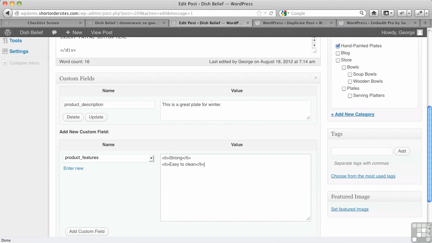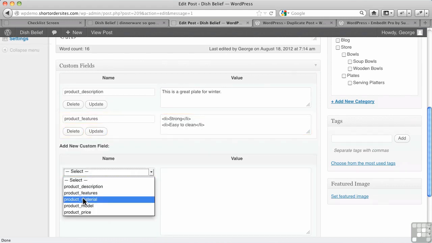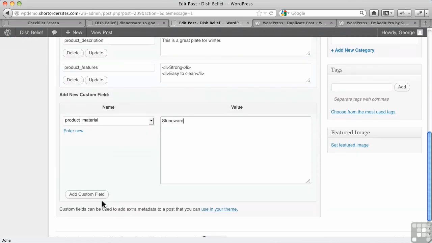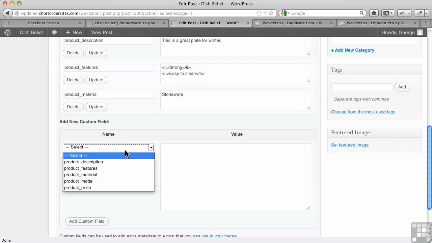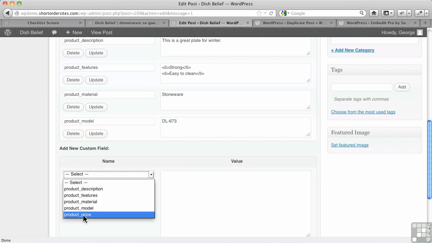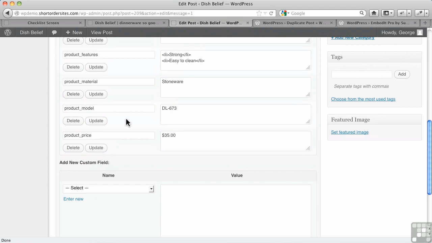Don't need anything more than that. Closing tag, remember closing bracket there. Add another custom field, and we're going to do our material, and we're just going to call it stoneware. Add a custom field. So you see how much easier it is to do the data entry for this, that we don't have to worry about it. Model number, let's say it's DL673. And the price for this one, now we do product price, is, say, $35. So now we've got our items here.